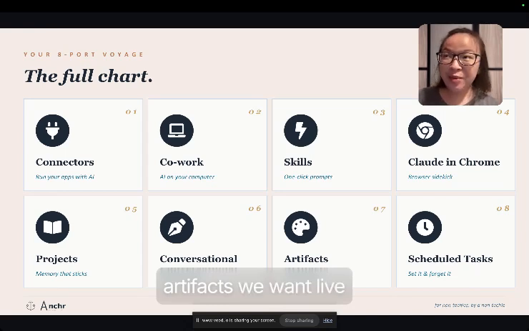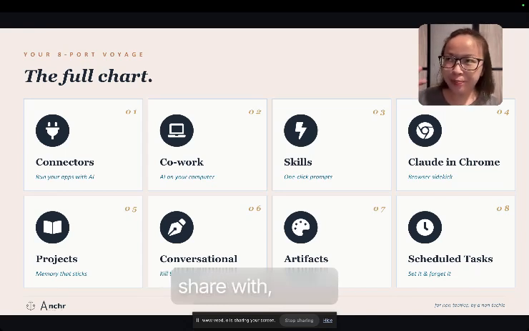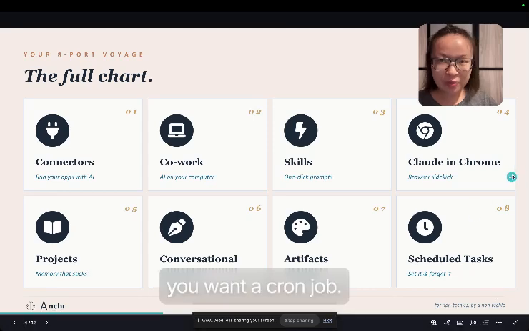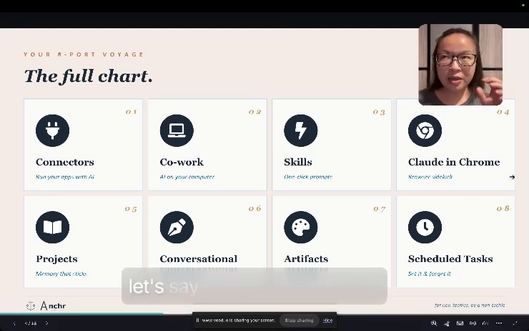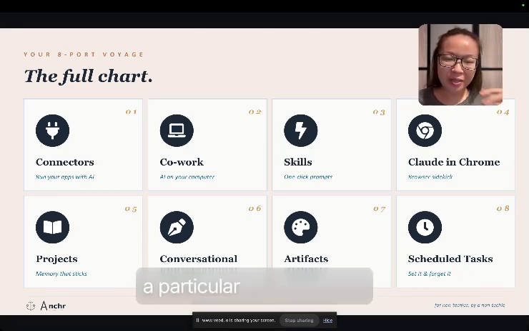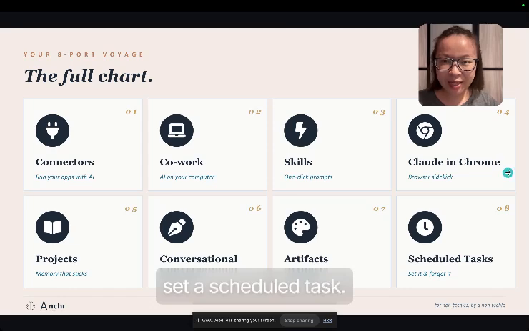Artifacts, if you want live previews that you can share freely, you can use artifacts. And then last but not least, scheduled tasks. If you want a cron job, that means you set it, let's say you want something to be executed every single day at a particular time, then just set a scheduled task.